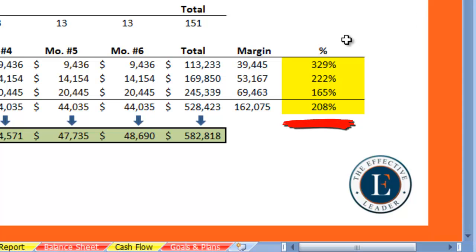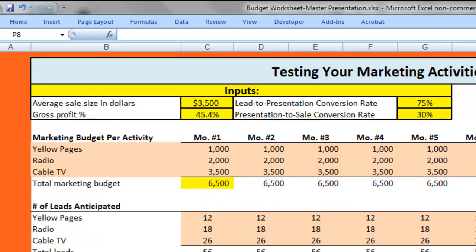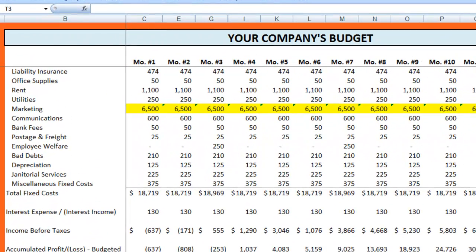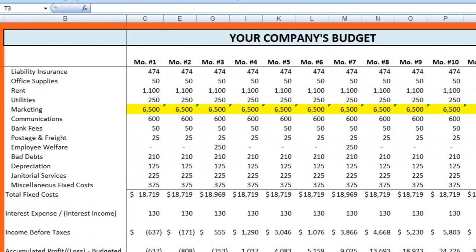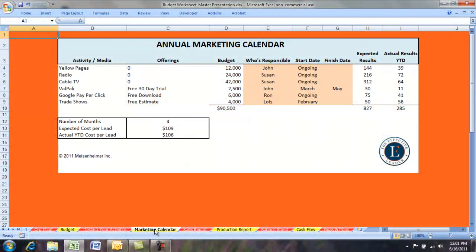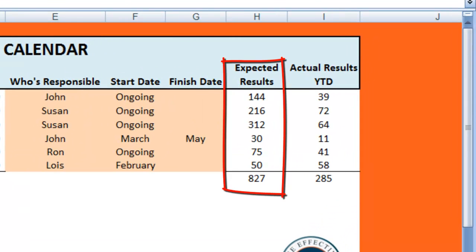When you can see that all of your combined marketing variables are performing adequately to hit your sales targets, which is getting this line here to equal this line, your total marketing investment appears here and is automatically inputted into your company's budget, right here. This next worksheet shows you what your marketing calendar will look like for the next 12 months and the expected leads it should create.